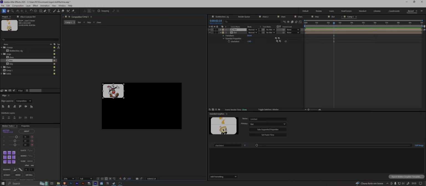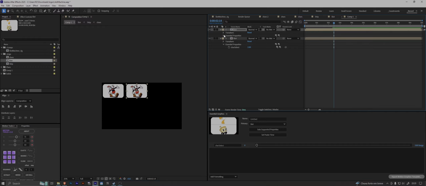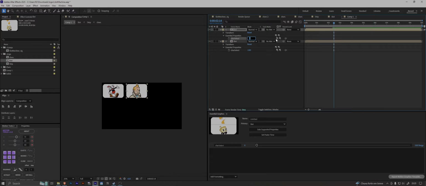Now you can duplicate this layer, not the pre-comp. We duplicate the layer, and we can change the animation as well. So it's the same comp, it's the same pre-comp with different values. We chose different animation. This is the beauty of it.